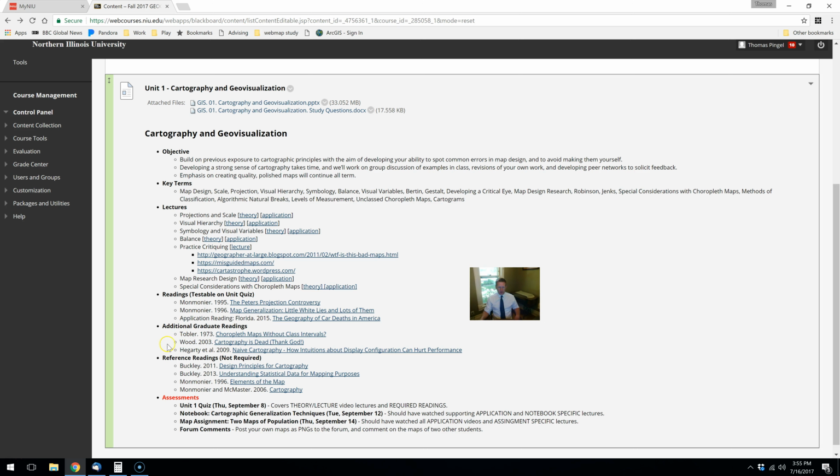Graduate students are going to be responsible for additional readings, again, that they're going to have to write reviews for. So here I've got 3 graduate readings that you can do. These also vary in length. This article by Wood is relatively short. Some of them are really technical. But these are designed to give you a stronger background in the geographic information science part of it.